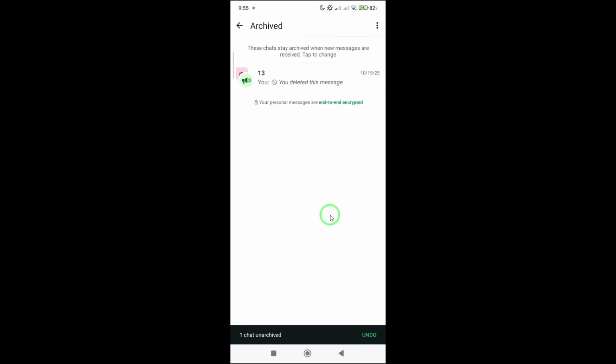Tap on it, and just like that, your chat will move back to your main chat list where it belongs. If you want to confirm, simply go back to your main screen and scroll through your chats. The conversation you just unarchived should now appear in its original place based on the most recent message. And that's it, you've successfully unarchived a chat in WhatsApp. It's a simple process, but it's one that's super useful for keeping your messages organized while still being able to access older conversations whenever you need them.